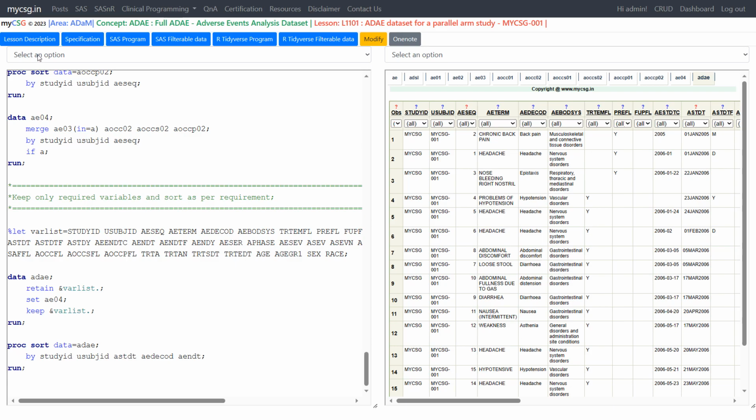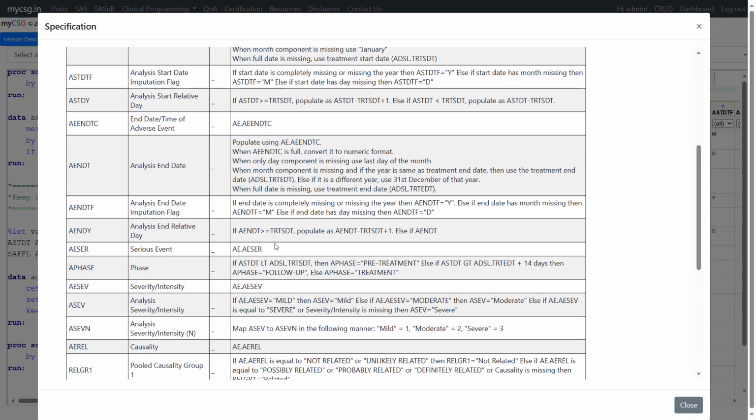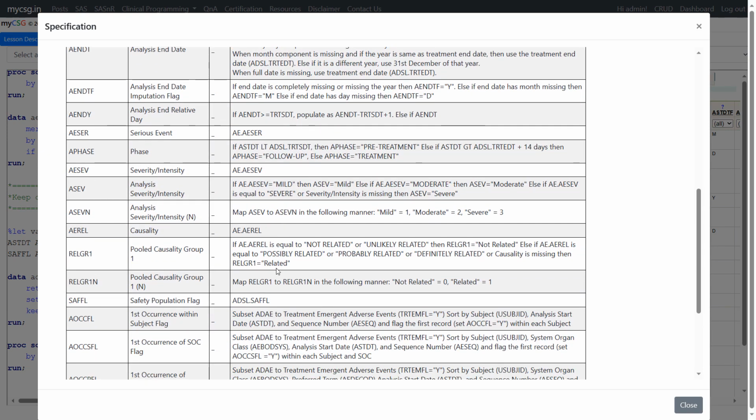Again, note that the derivation logics provided here are very study specific, and these may vary a little or a lot from study to study.